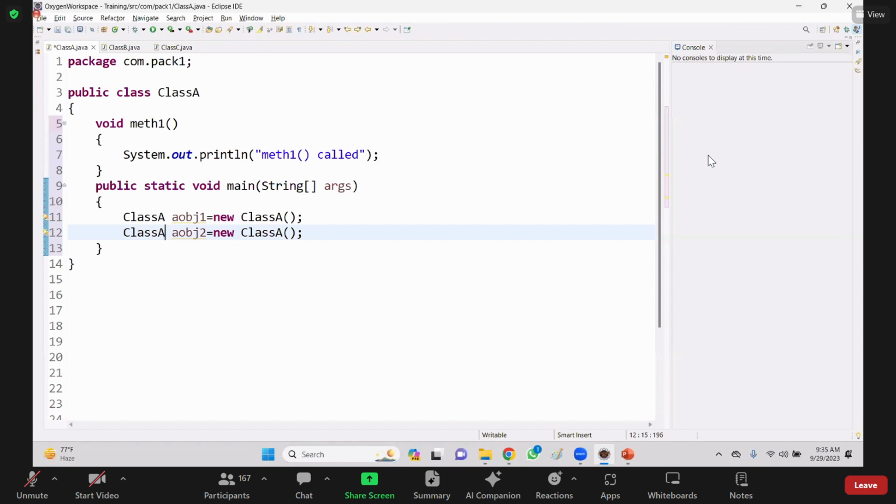Please tell me, is it mandatory to give AOBJ1, AOBJ2 like that? We can give any names, right? Basically, there are some rules we need to follow whenever we are giving a name. If time permits, today we are going to see those rules, or else tomorrow: the naming conventions and naming rules we need to follow whenever we are giving names, maximum by today or else by tomorrow. All right, so two objects I have created.